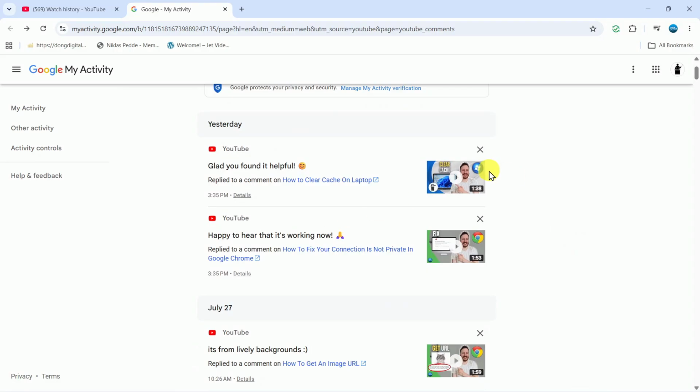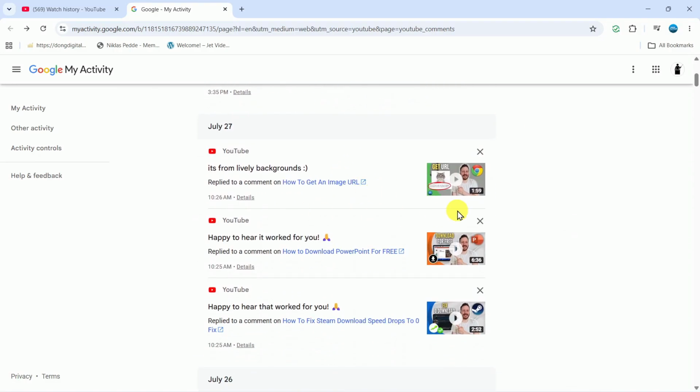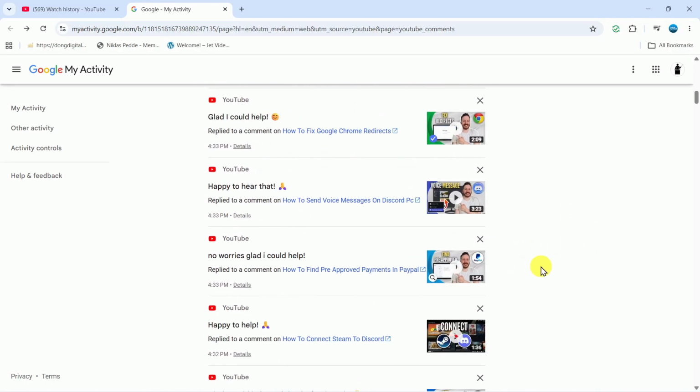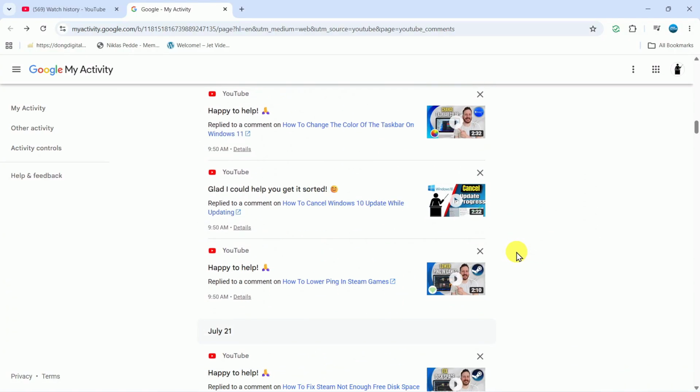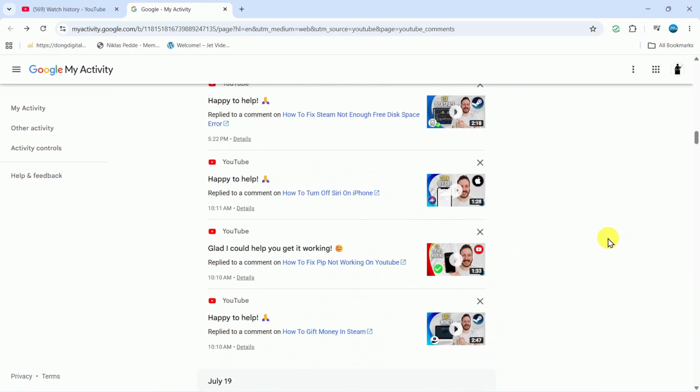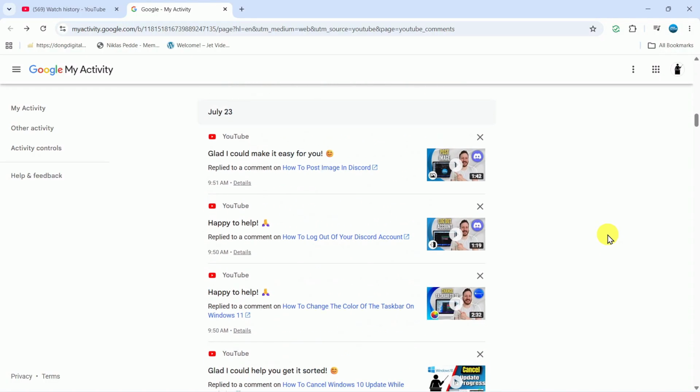Now it is in date order as well, so you can actually find all your comments from different dates. So if you wanted to locate a comment from a certain date, you can of course scroll through on this screen and check your YouTube comment history. So that's how to check YouTube comment history.